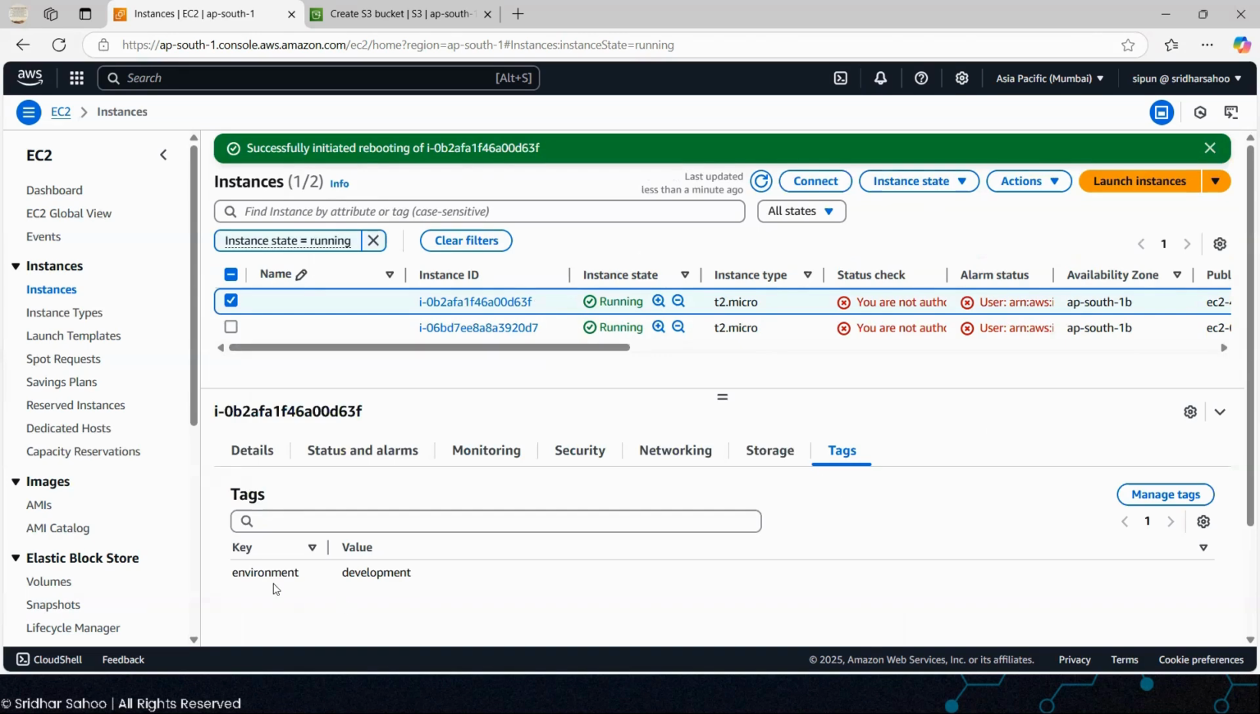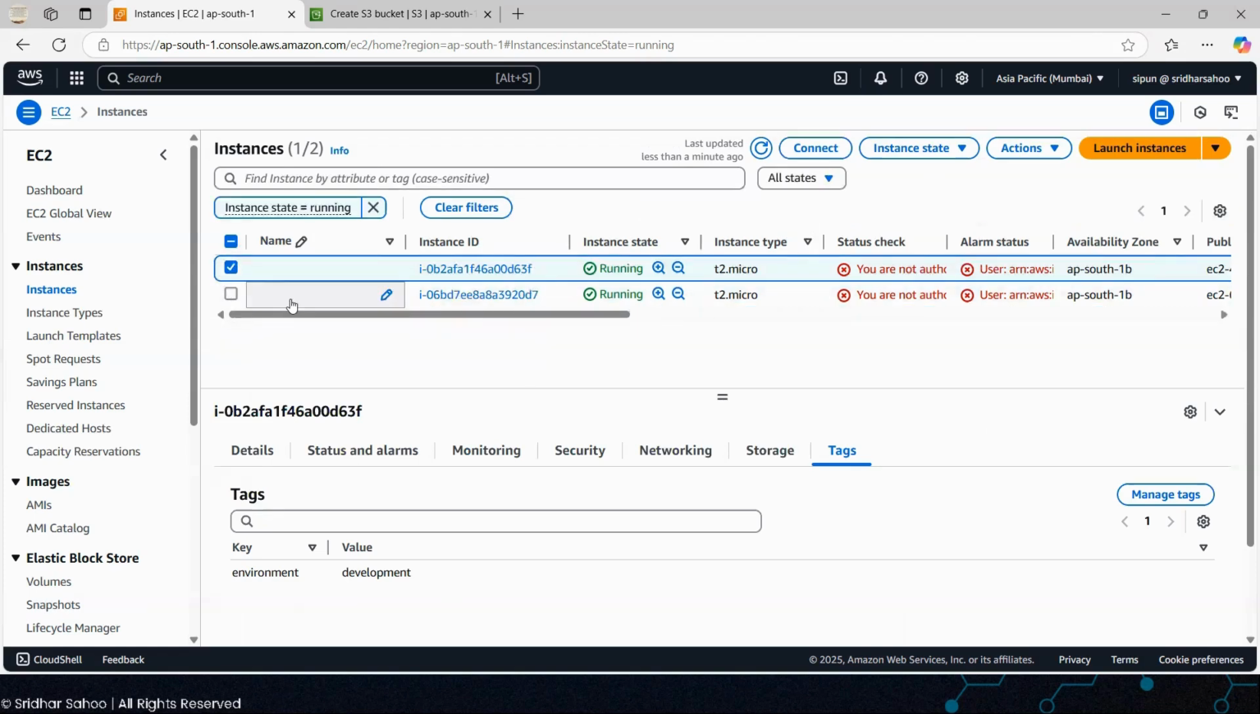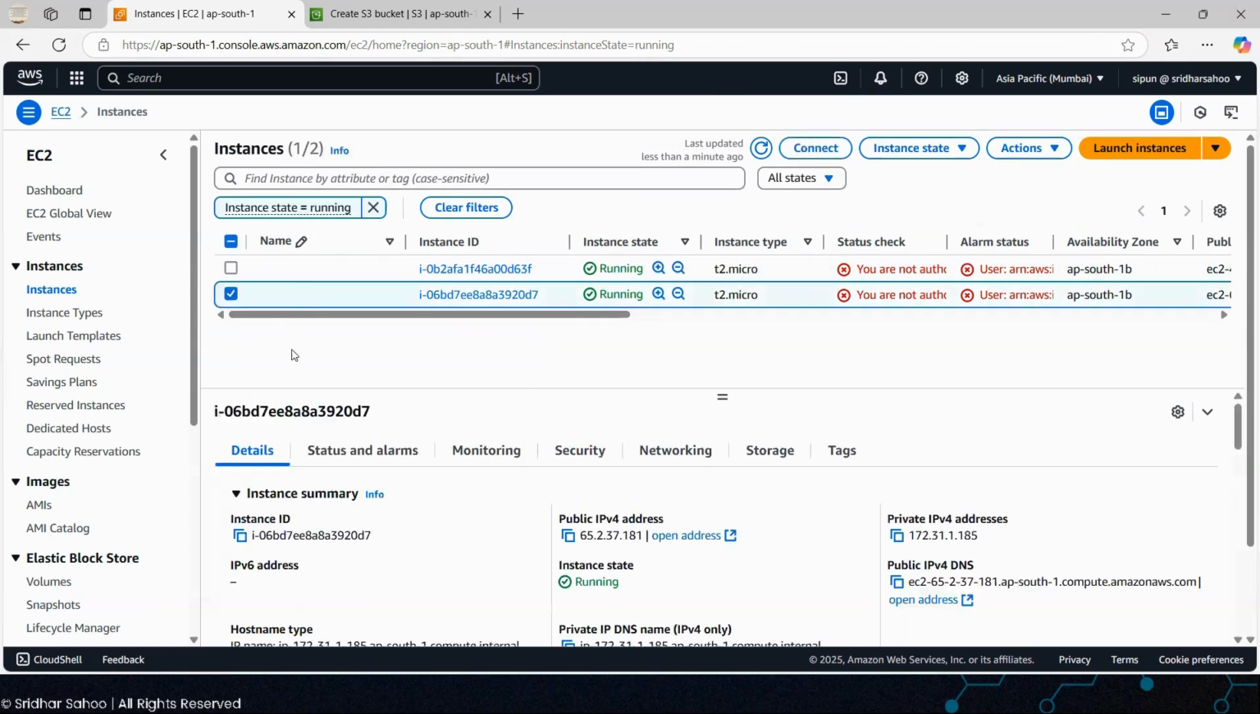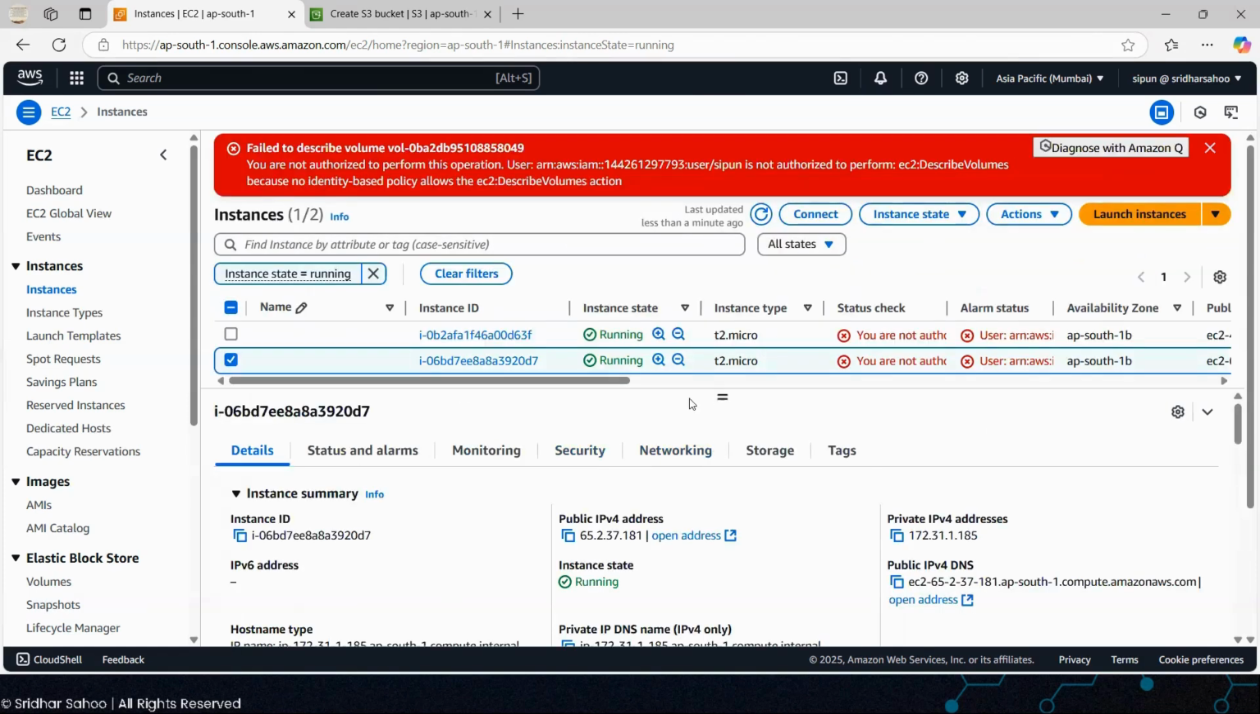This works because you see the tag is matching, right? Now if Sipun tries to perform this, don't worry about this pop-up, okay? This error is coming because I have given only two actions, start and reboot. The remaining are not given. That's why it keeps throwing that you are not authorized to perform other stuff.